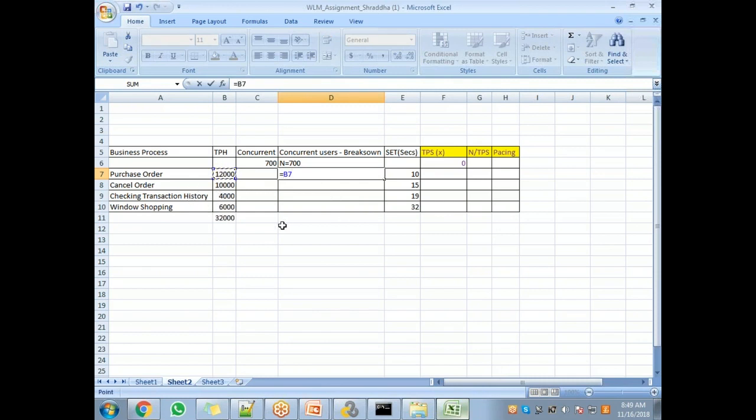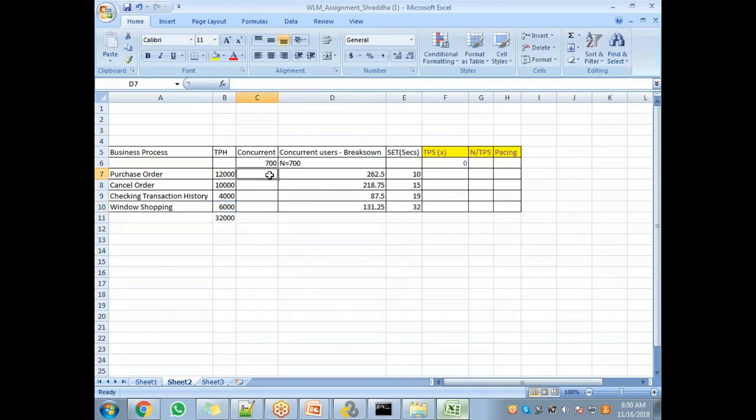The TPH for the purchase order, divided by the overall, multiplied by the total number of concurrent users. That's the formula. The formula is not getting copied, it's fine, I'll do it for all of them. It is equal to this divided by 32,000, multiplied by 700. Again, this divided by the overall, multiplied by 700. Since I've already done it yesterday, I'm going a little fast here. Let me round it off. This is the rounded one.